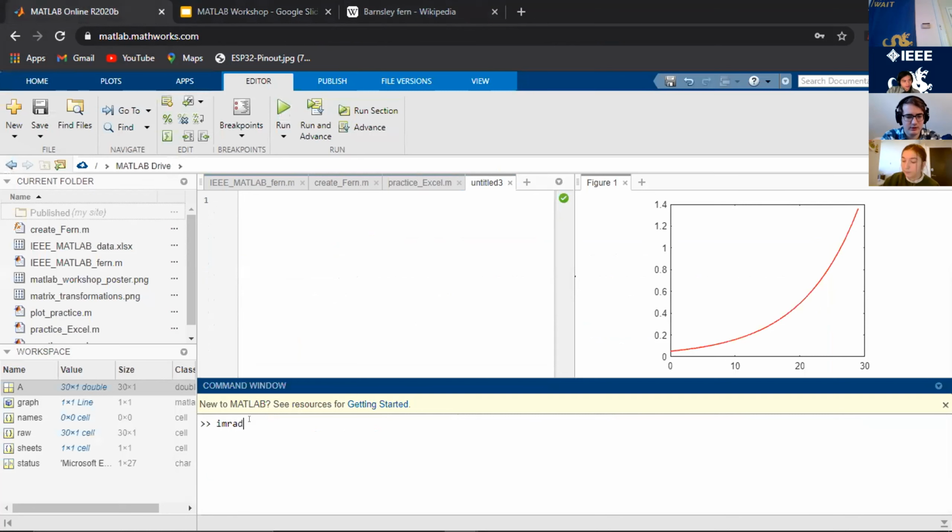There's a function called imread. Here's the chat. Does that mean we just need to save the file with .m at the end? Yes, that'll save it as a MATLAB script.